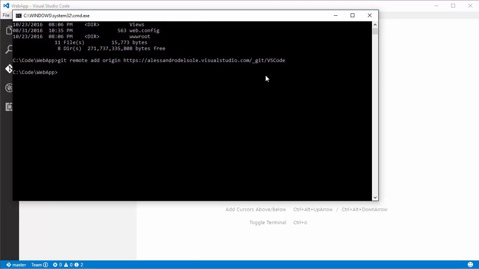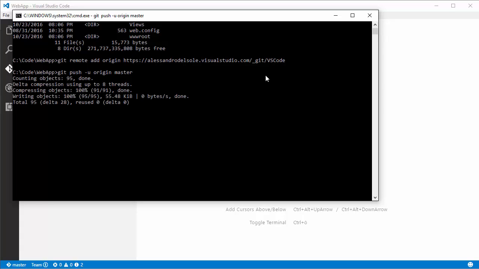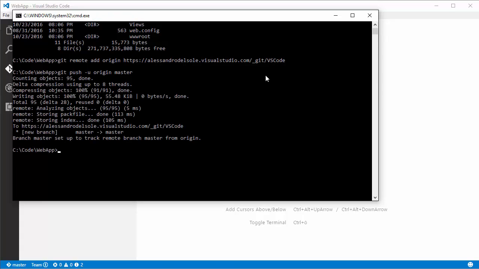This associates the current sample project to the remote repository. The next line is git push -u origin master. This will push all the local files to the remote repository into the branch called master. Let's press enter and let's wait a couple of minutes. Okay, so now our source code has been synchronized with the remote repository.